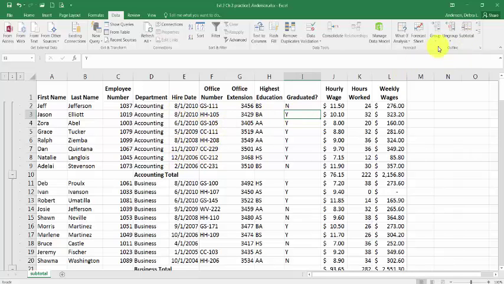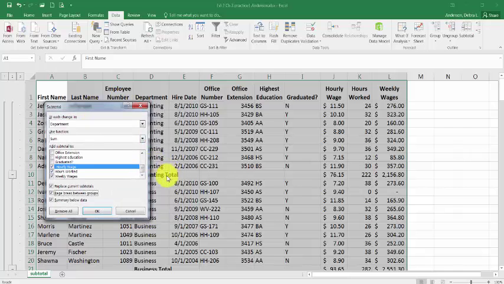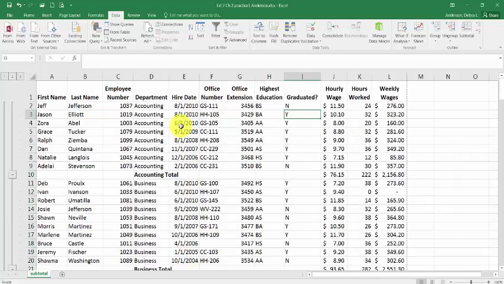So I'm anywhere in my list, click on subtotal, and each change in department, use sum, and I've got all these turned on, replace current subtotals turned on. Page break between groups. And what this will do is every time there's a group, there's a break, accounting total, business total, it'll print this on a separate page. And hit OK. Does not look any different here.